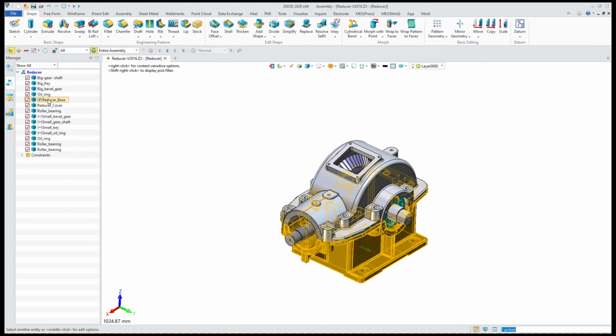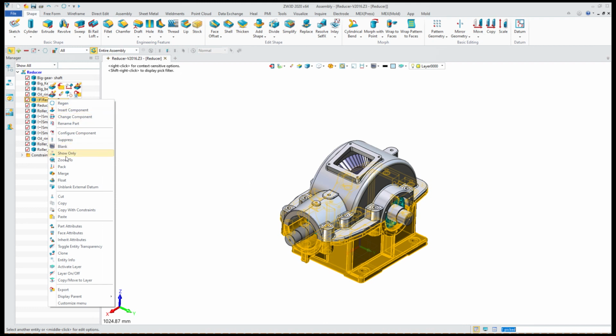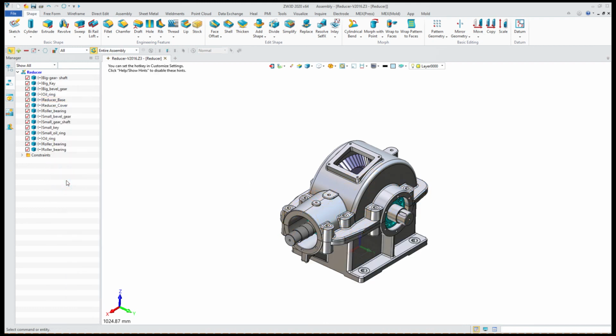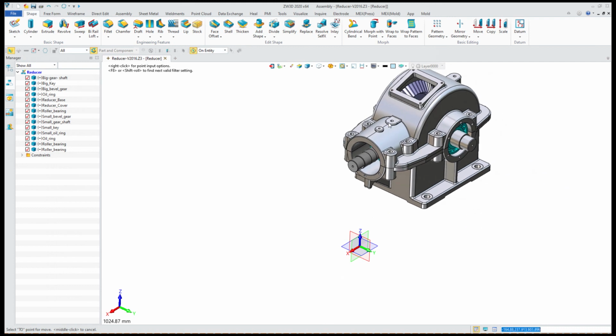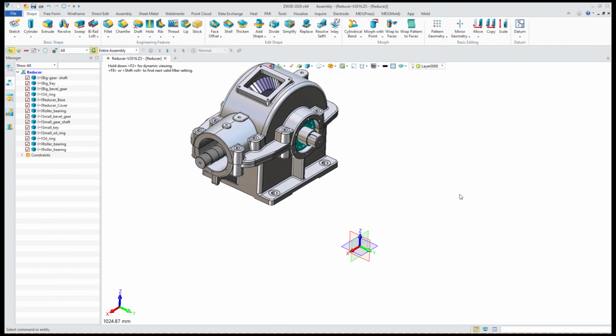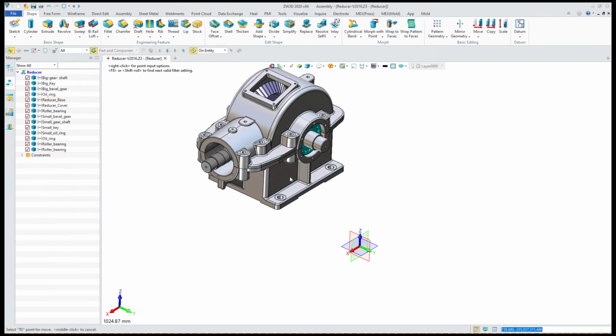So to free the part from this condition, we right click on it and click on the float command right here. This means that we can move the part again. So let's go ahead and drag it around. You see that we can move it. And you see that the other parts follow along because they are constrained to the base part right here.